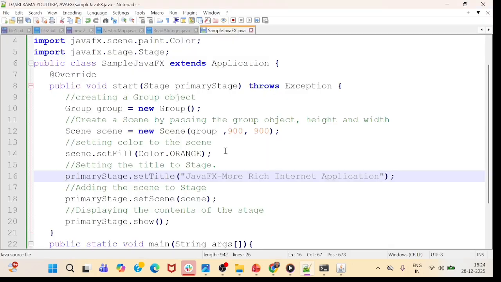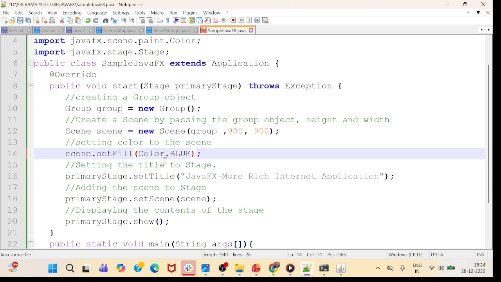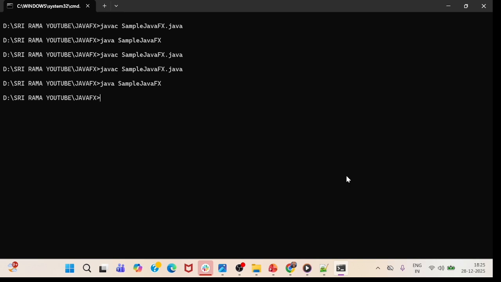Now we would like to change the color to blue, and change the size to 700 and 700. Now compile the program and run the program.